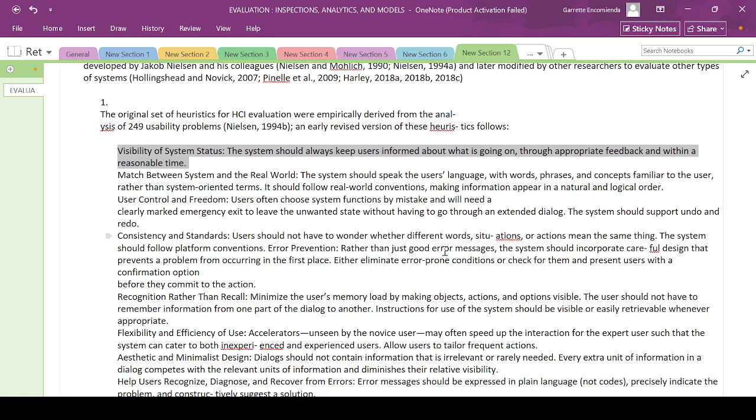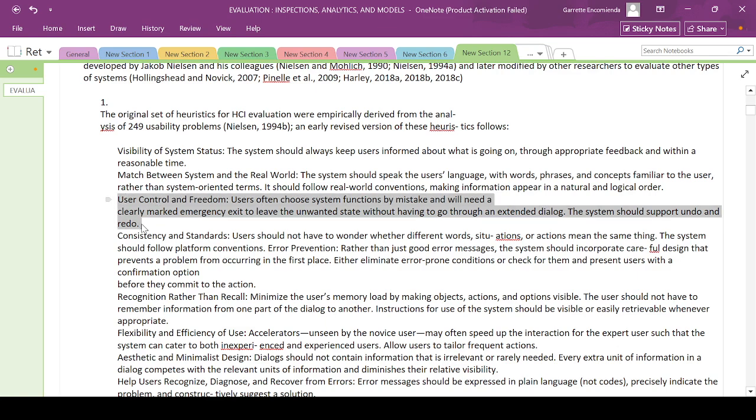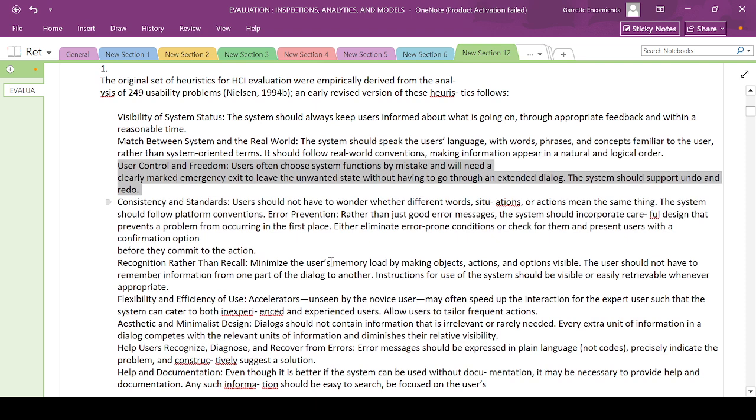Users often choose system functions by mistake and will need a clearly marked emergency exit to leave the unwanted state without having to go through an extended dialogue. So these are kind of unique to computers, but in essence, humans need forgiveness as well. In case we make a mistake, we can easily course correct. So it's true for computers as well, without having to go through an extended dialogue.